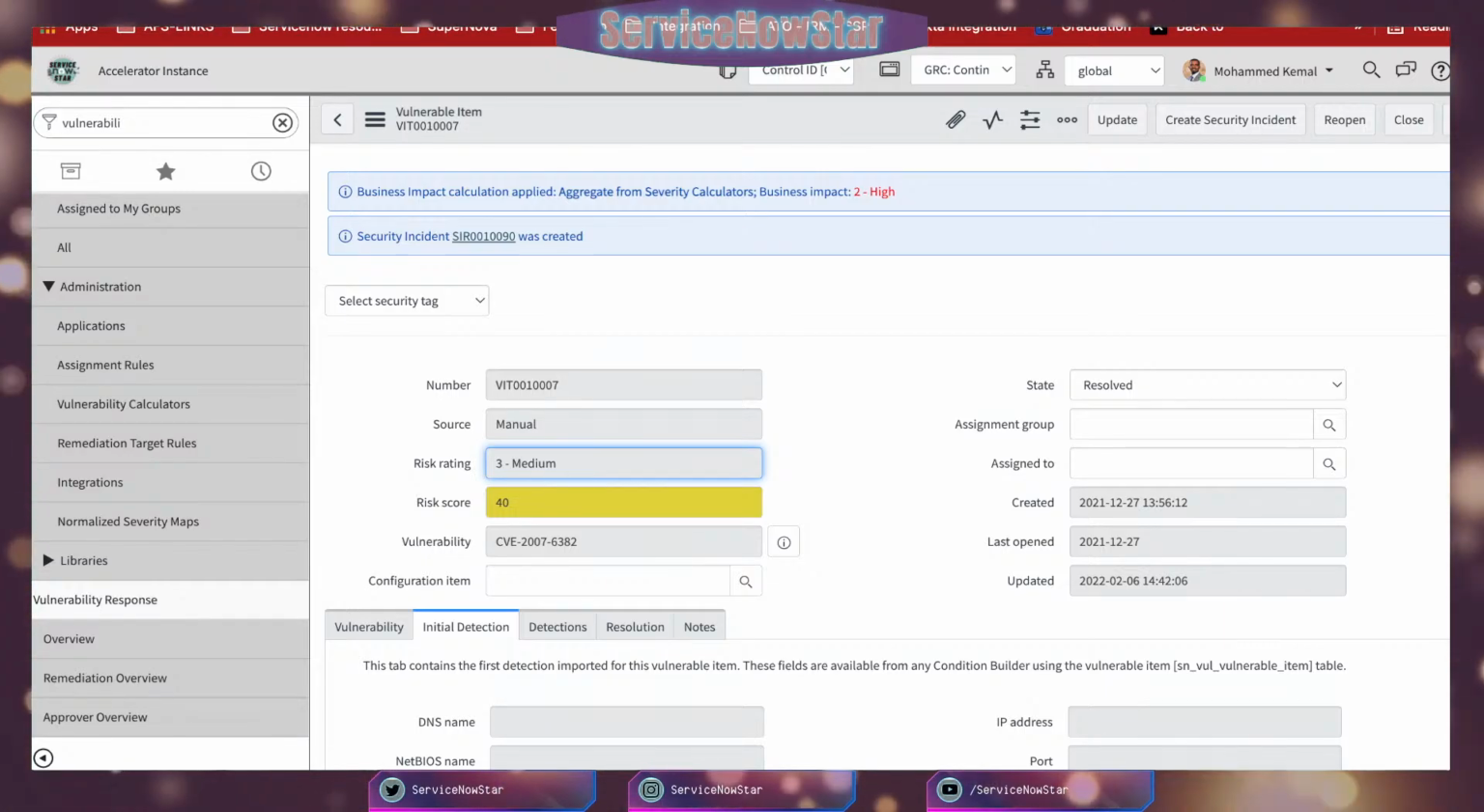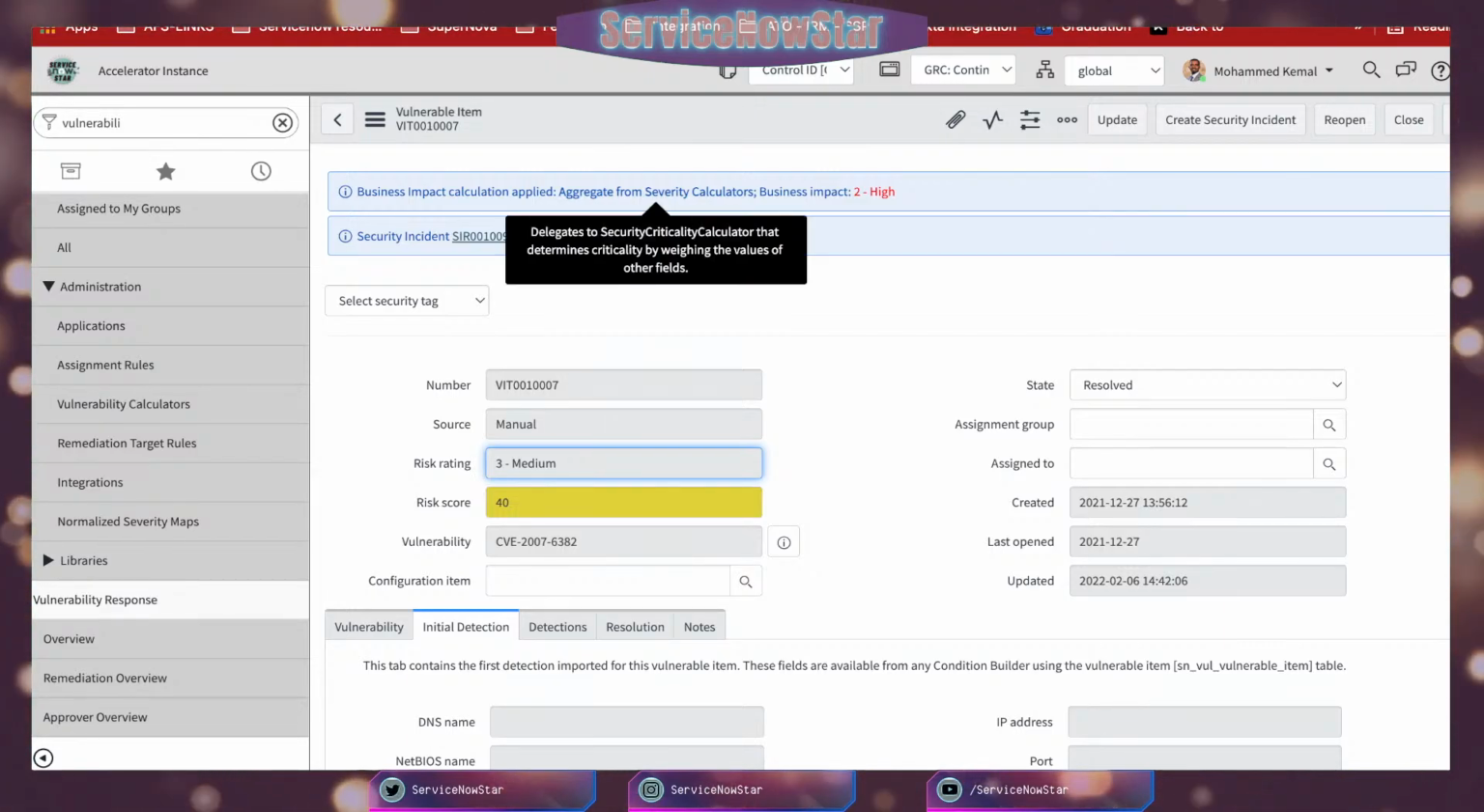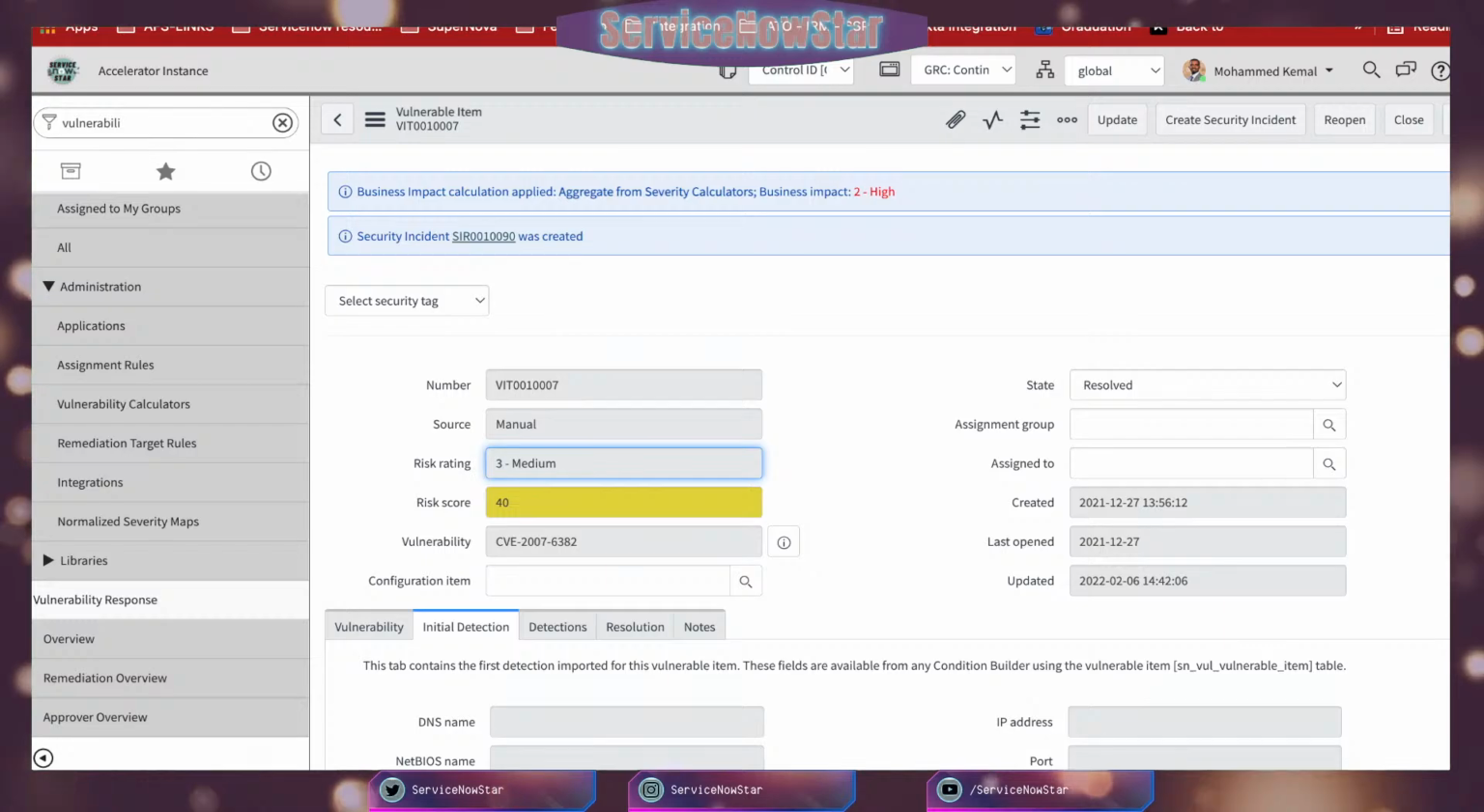So once I create my security incident from the vulnerability response, you'll have that security incident response number, the SIR number, and you'll also take a look at that. The business impact calculated will be applied as well. So that concludes today's discussion, and thank you for being with us.